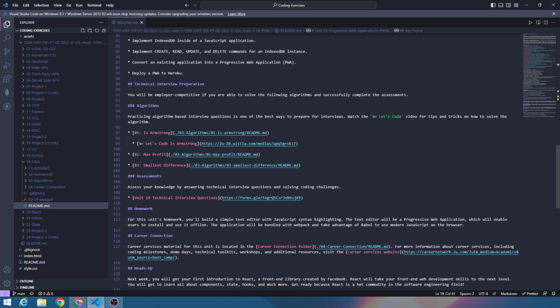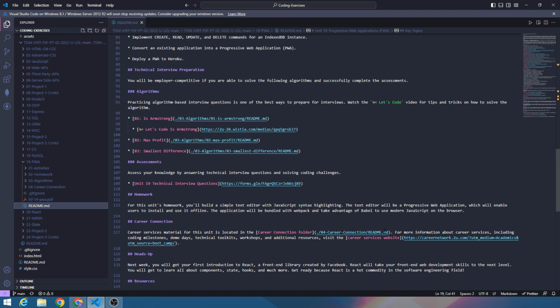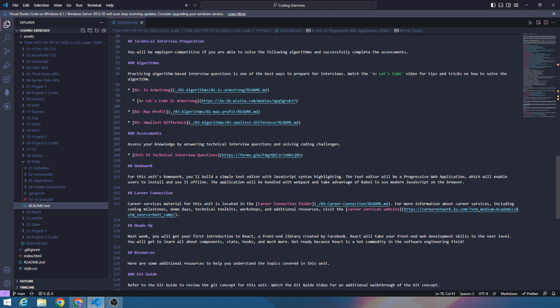Homework: for this unit homework, you will build a simple text editor with JavaScript syntax highlight. The text editor will be a progressive web application which will enable users to install and use it offline. The application will be bundled with Webpack and take advantage of Babel to use modern JavaScript in the browser. Career connection: career services material for this unit is located in career connection.